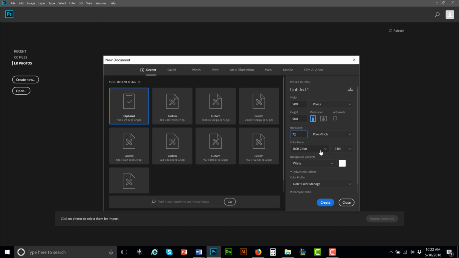All right, next, color mode. I'm going to keep this at RGB because this is going to be on a monitor or a phone or a web. But if I was going to print this, I would change it to CMYK, right? Keep it at 8-bit, keep background at white. And advanced options is really if you're trying to match a printer or something like that. So those are your basic options for starting an image.